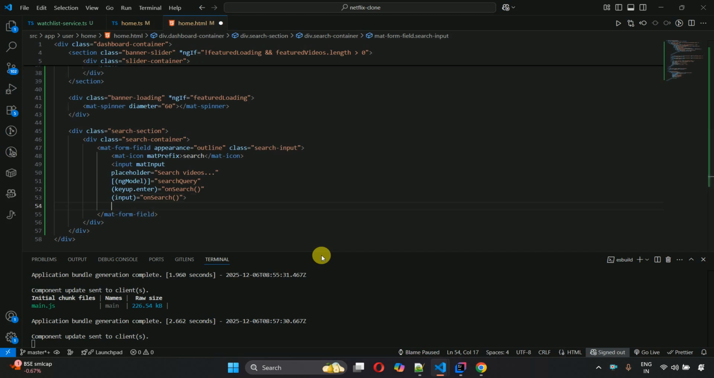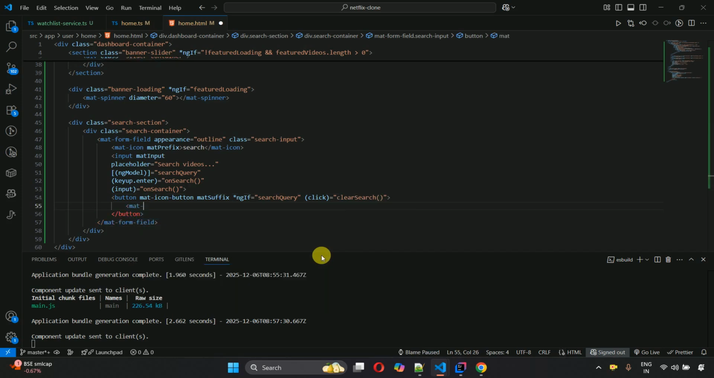After that we also need to add a button to clear the input. So mat icon button, mat suffix, and *ngIf searchQuery. Then on click we have to call the clearSearch method, and then close this one. Inside this one we have to add mat icon close, and close over here. And after that the search section is also completed.